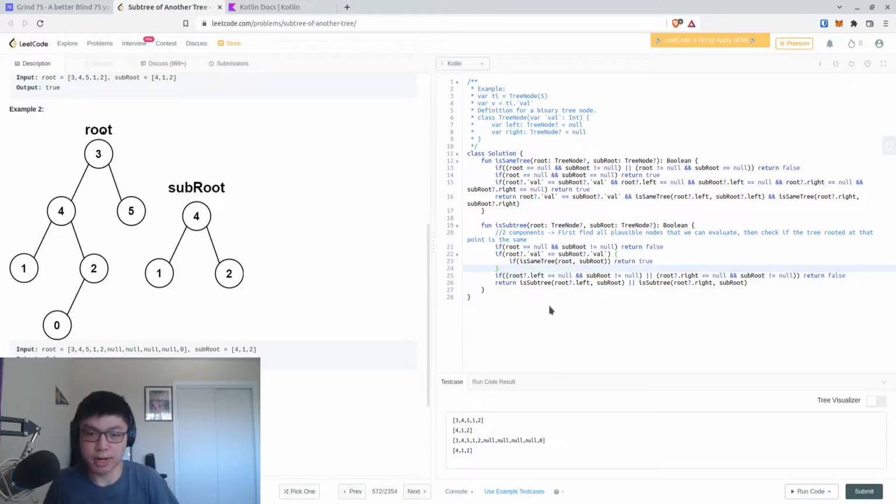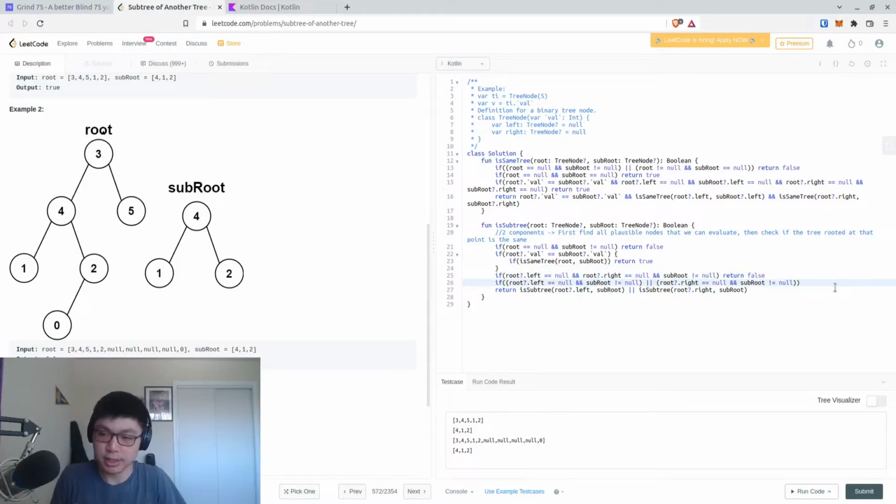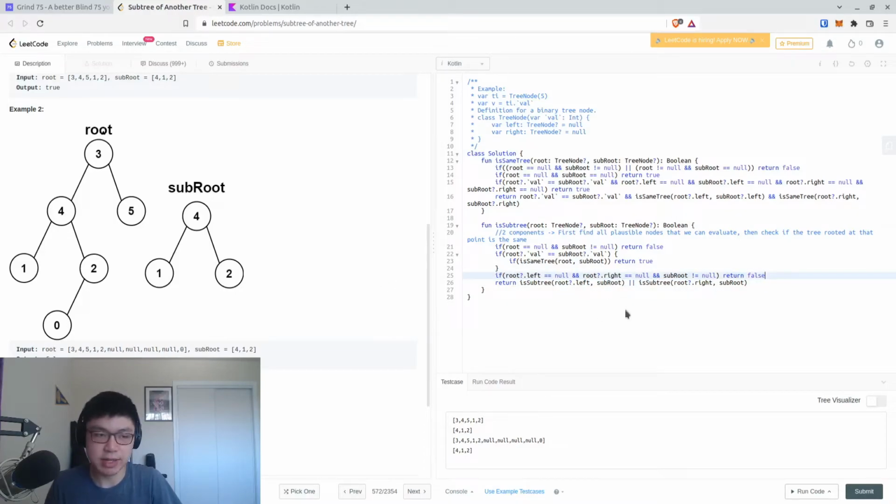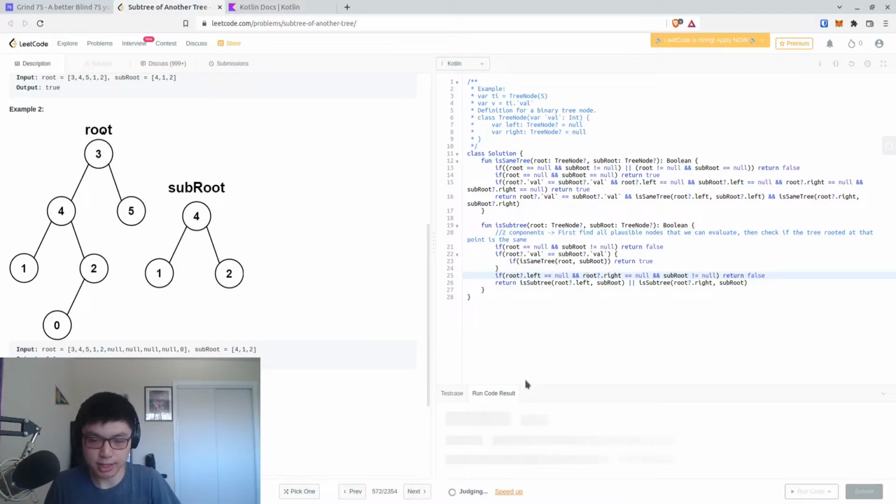No, that's not quite it. What I mean is, if we had a situation like this, and let's say that this 1 here didn't exist, and this 4 became a 4, 1, 2, then the left of here would be null, the right would be non-null. But since we have this case where the left is null and the subroot is not null, we don't want to return false in that case, no. Okay, so I think this might be as far as we can go in terms of avoiding additional calls, but I could be wrong.